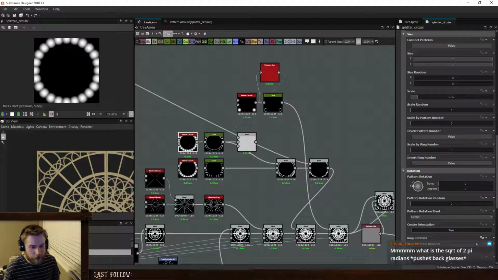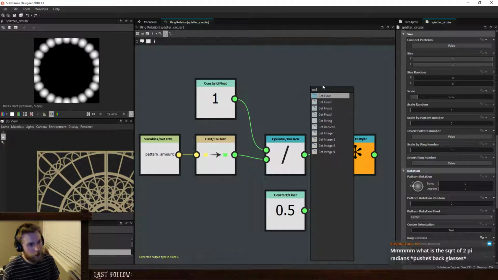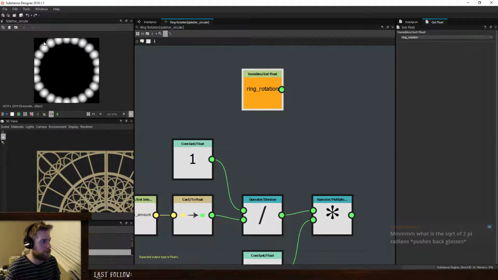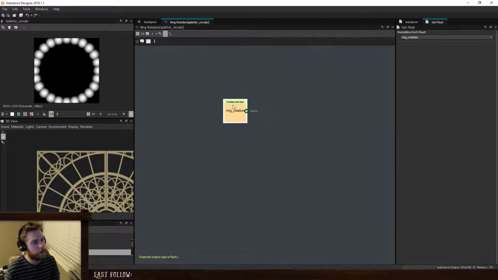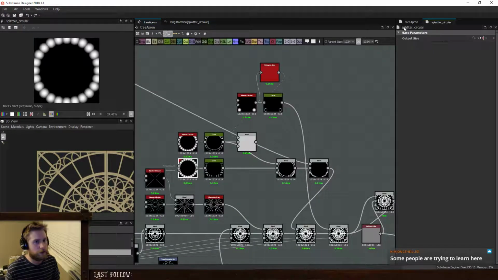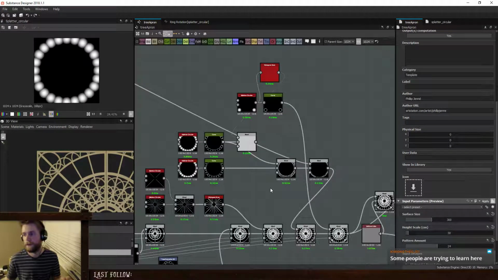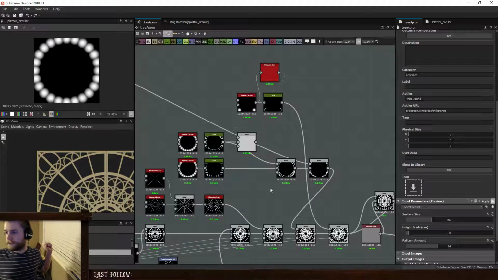Now, if I go back to ring rotation and just do a get float ring underscore rotation, set this as my output. The rotation didn't change. Yay! That's what we want. So now, if I change my pattern amount, these will stay offset. What? The square root of 2 pi radians?